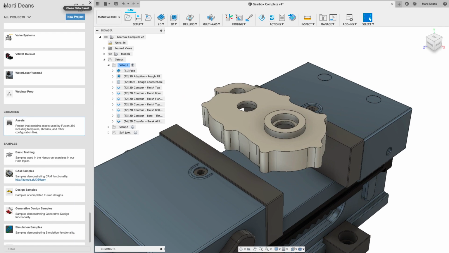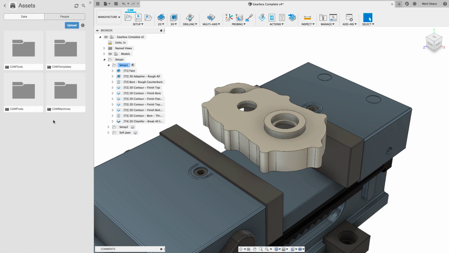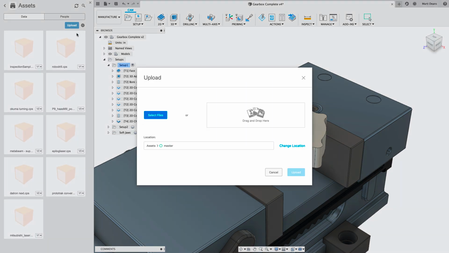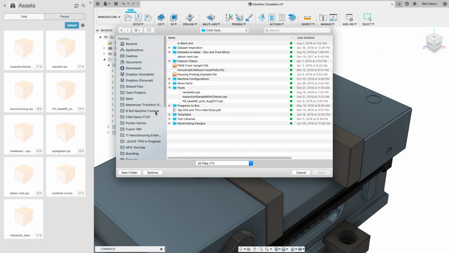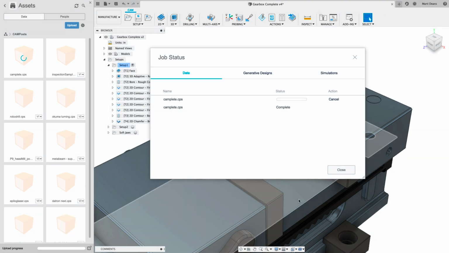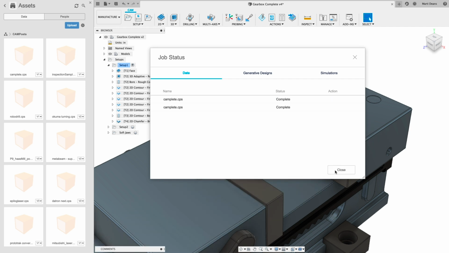Once you've found a post that works, whether it's from the installed post, the online library, or through a partner, adding it to the cloud assets will ensure that the post processor is available whenever you're logged into Fusion 360. And if there are other people in your Fusion team, they'll be able to access the post too. So if there are any updates or changes, everyone is working with the most recent version.